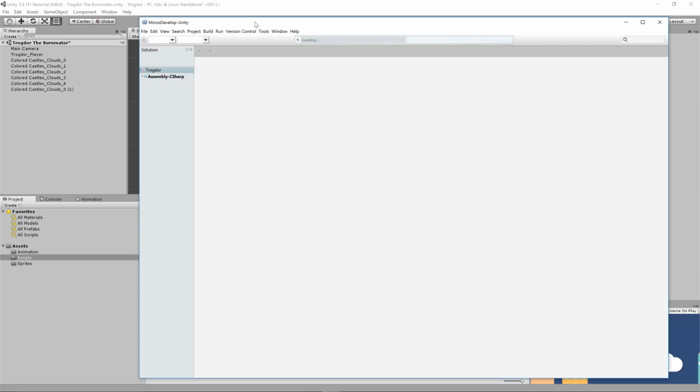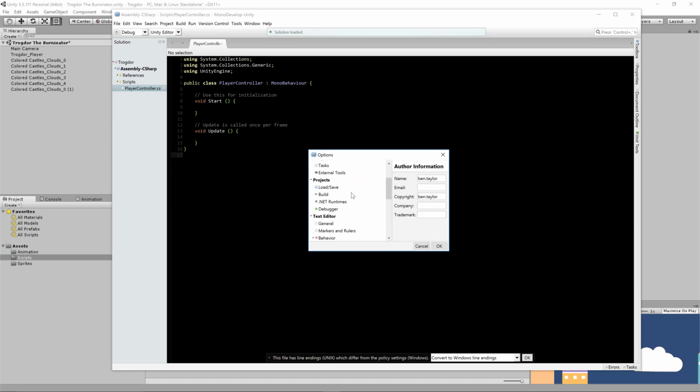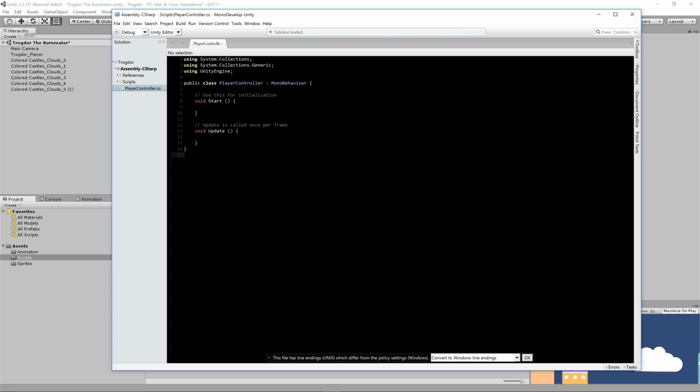It's going to open up something called MonoDevelop. It may also open up another script editor. You can use whatever editor you want, but I'm going to be using MonoDevelop. And I've got my background black here. You can do the same thing with yours. You go Tools, Options, and you scroll down here to, I believe it's syntax highlighting, and I'm on this Nightshade theme right here. I like it. It's easier to read with that dark background, but you don't have to do that if you don't want.